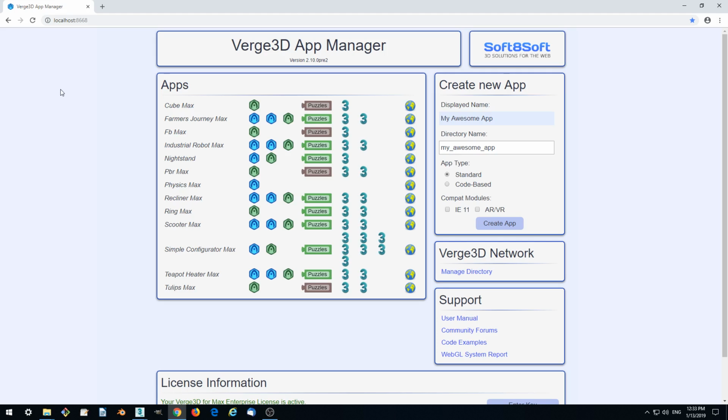Hello, this is the final part of this tutorial series, and we'll be publishing our web application online.